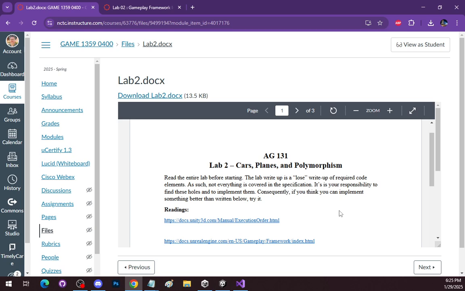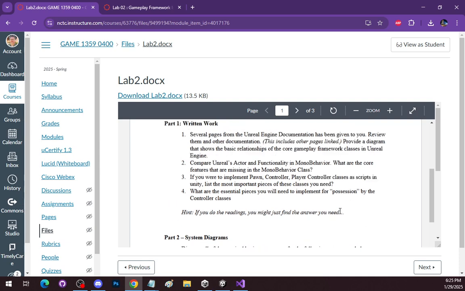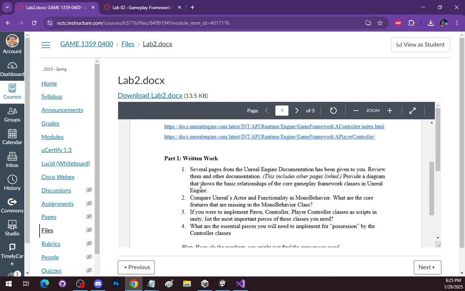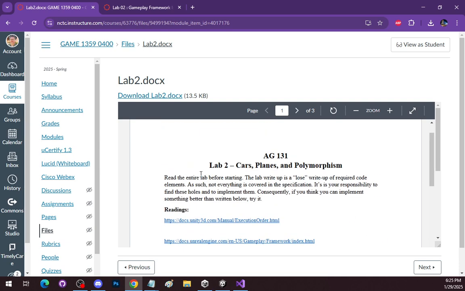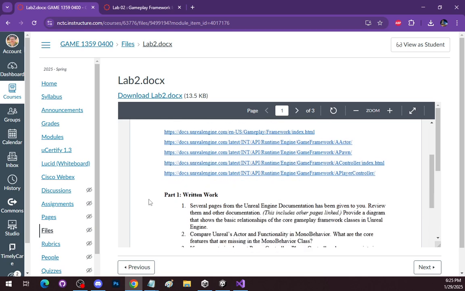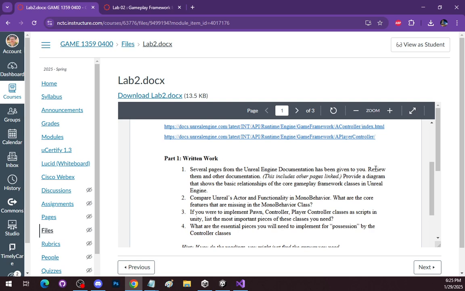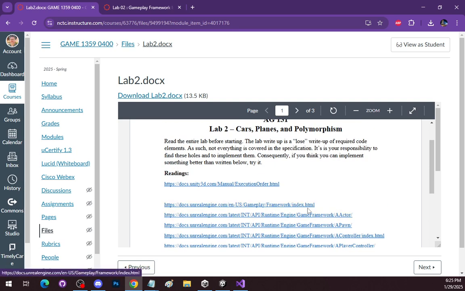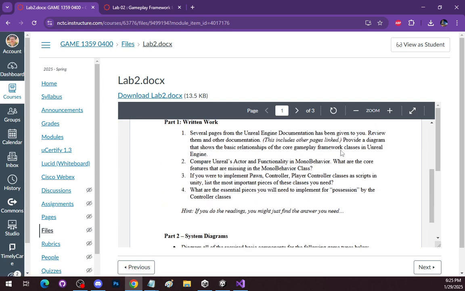The next piece that this lab has is basically the written work. Several pages from the documentation I've given you. Those of you who've gone through the Unreal Engine course, this is going to be really easy. It's going to be very familiar. Read them, particularly the framework. Provide a diagram that shows the basics of the core gameplay framework classes in Unreal Engine.